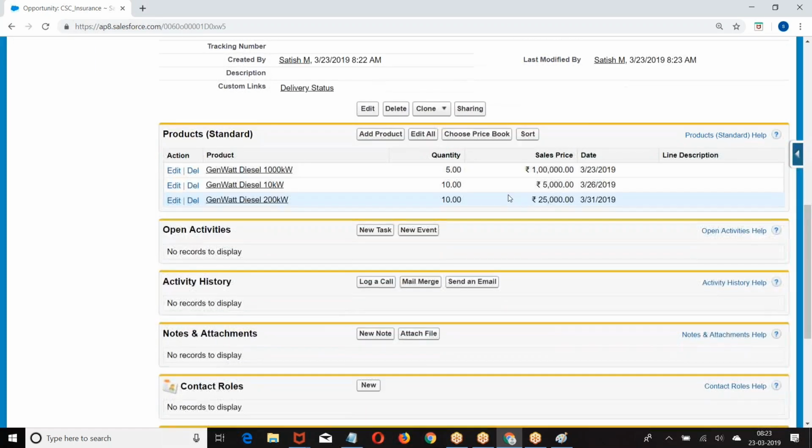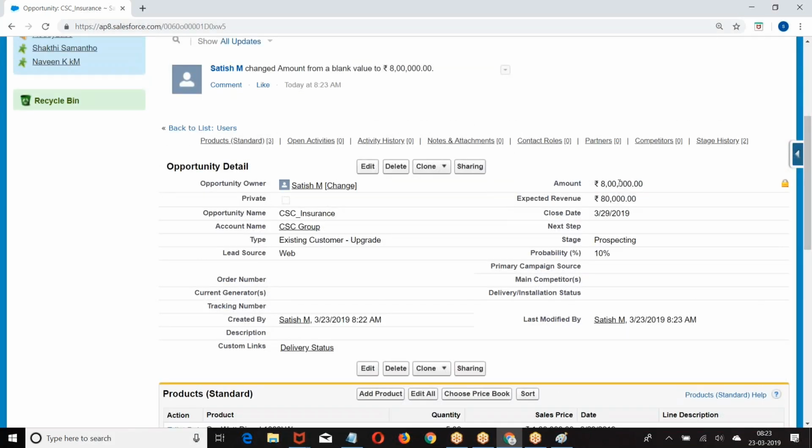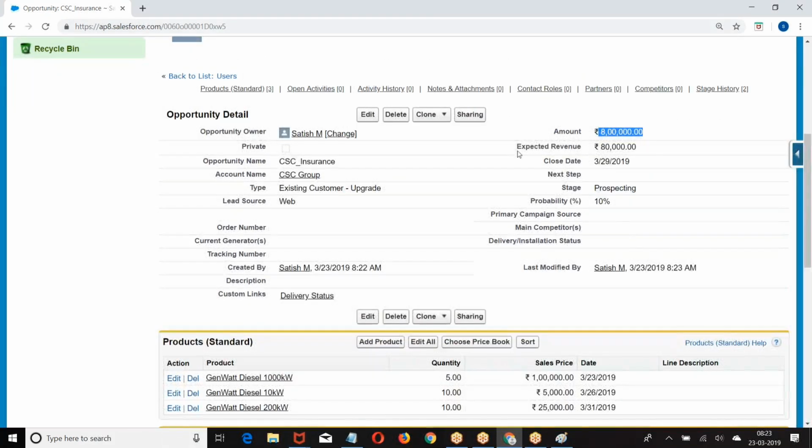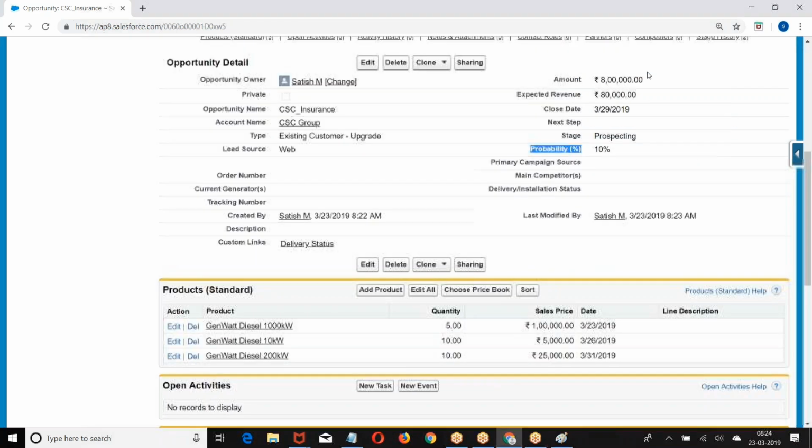So the opportunity comes based on the products which I want to purchase. The company wants to purchase the following products in the following quantity. I told I was looking for these, and if you can give me a better price, I will purchase from you. So what is the opportunity amount? 8 lakhs. Now what is the expected revenue for the company? Only 80,000. Why 80,000? Still we are in the prospecting stage, so the possibility that I will purchase is only 10%. We didn't negotiate. You didn't give me a quotation. We didn't talk to each other. So the probability that the company will get revenue is only 10%. That's the reason expected revenue to the company is only 80,000.